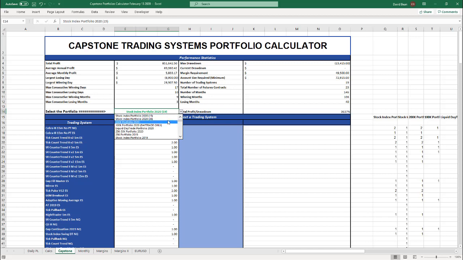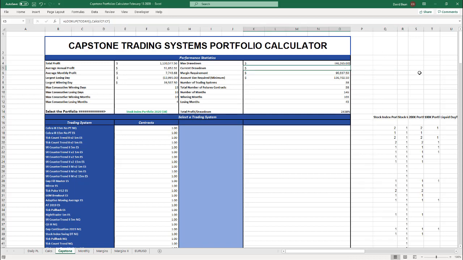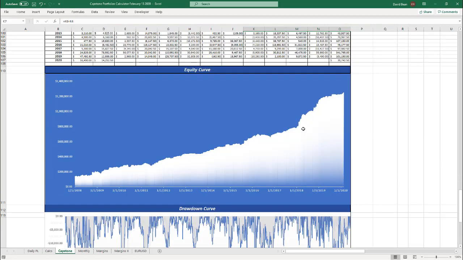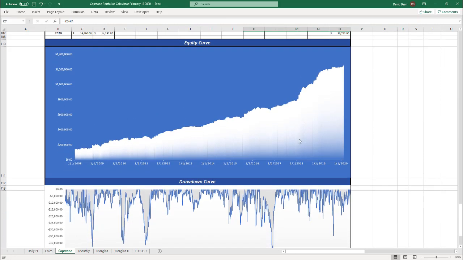Now, if you want to look at a different setup, you click on the next setup. Stock Index Portfolio 2020, 38 strategies, 0 current drawdown, means it's at equity peak. And you see the stats updates. You can go through all the stats. Largest losing day, it's important to understand that. Largest winning day, important to understand that. The consecutive winning and losing streaks, those are also important. Capital required. And you can go down here and look at the equity curve, drawdown curve.